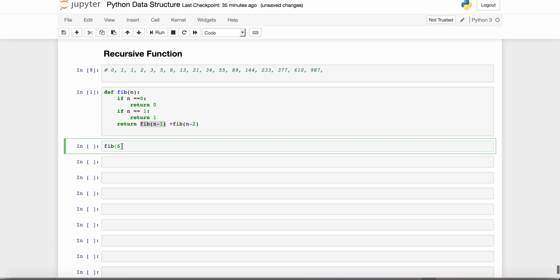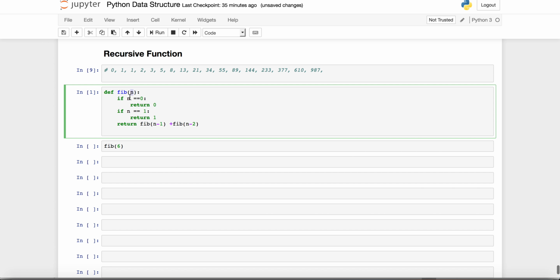So if I pass a value 6 inside the function, it goes inside the function and checks the if block. This turns out to be false, so the if block is not executed, and the n value is not equal to 1, so the second if block is also not executed. So the program comes to the return line. Inside the return line, we are calling back the same function.